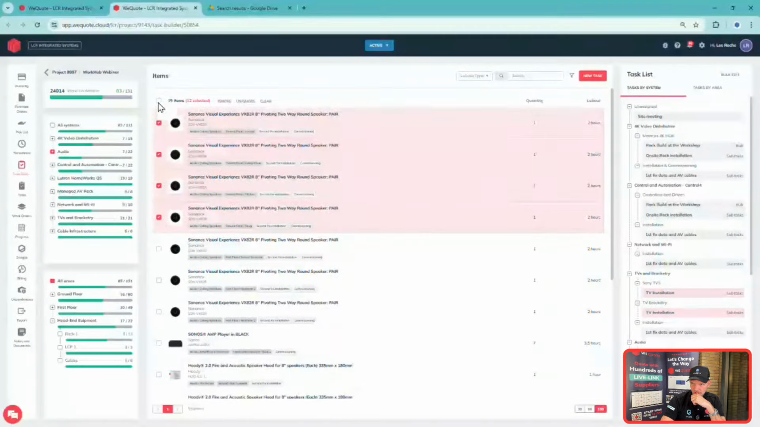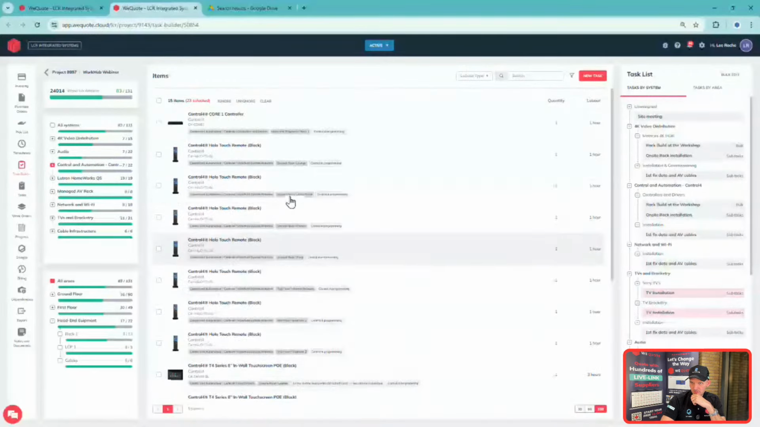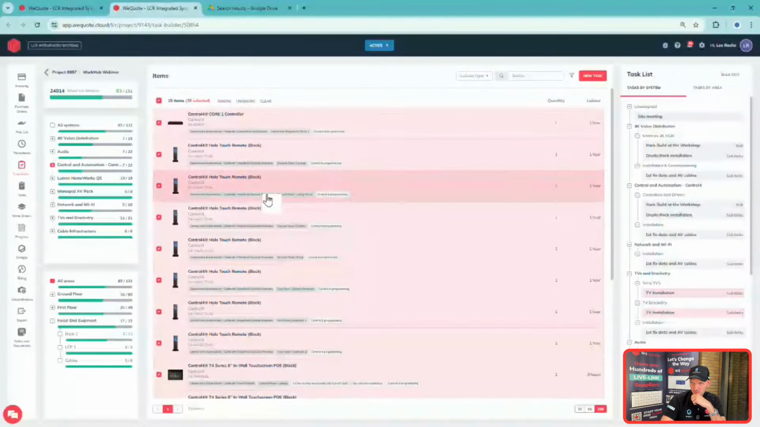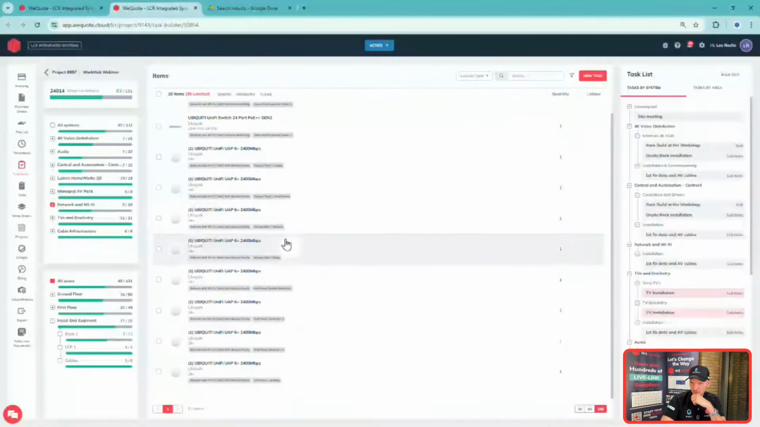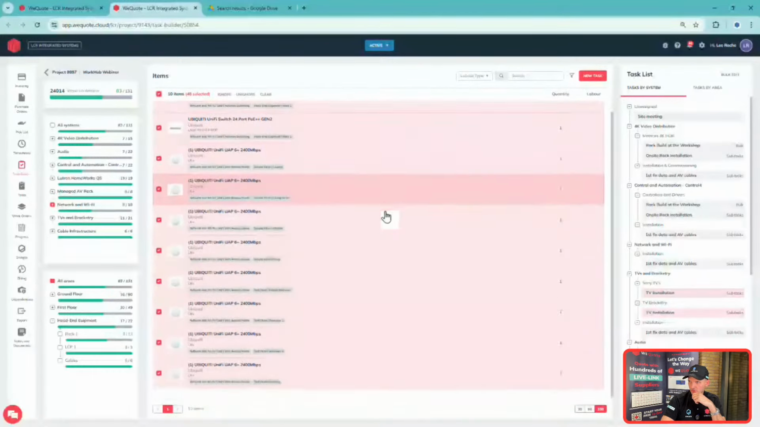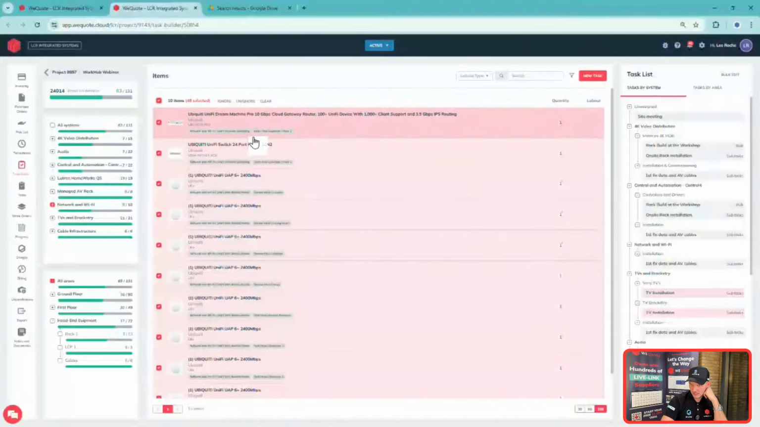So I'm just going to select everything in the audio. I'm going to select all of the bits for the control system, and then I'm going to select everything remaining for the network and Wi-Fi. So boom, just grab all those in. There's a few little things I should have actually added into the rack there, like the Control 4 processor and the Dream Machine, but I'll just add them into this now, just so we can get through this.